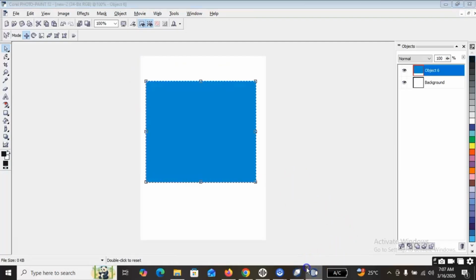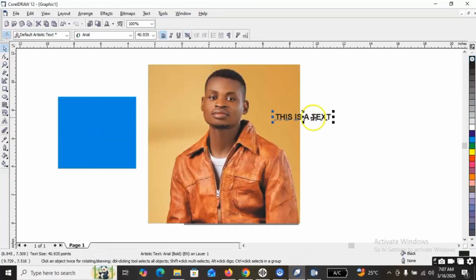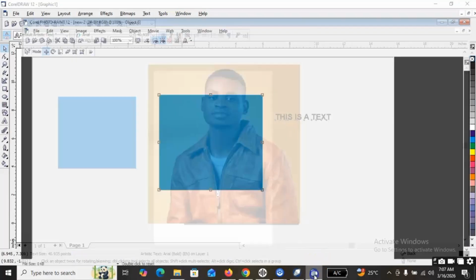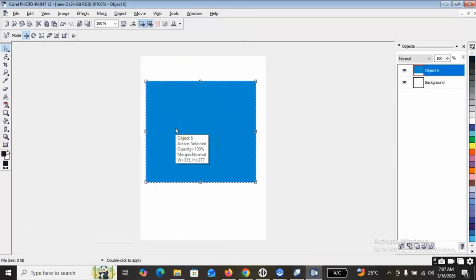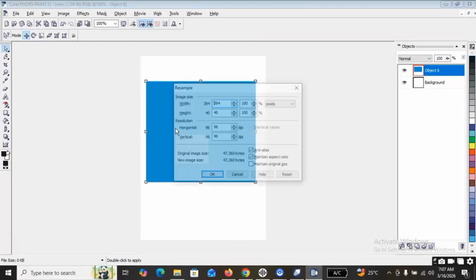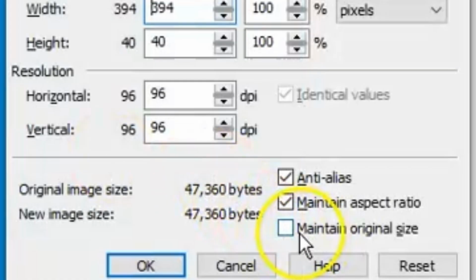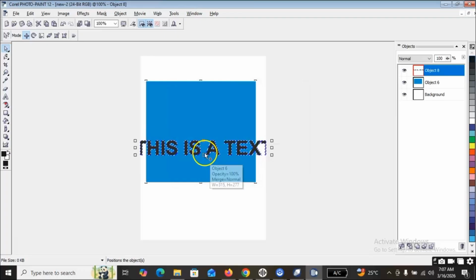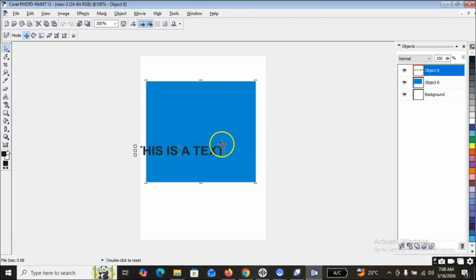So I'll go back to my CorelDRAW. I'm going to go ahead and copy this text. Now, Corel PHOTO-PAINT is a place where you just go to edit, and you copy and send back to your CorelDRAW once you are done. So Corel PHOTO-PAINT is not standalone. It depends on CorelDRAW for all its activities. As you can see, you can also type here, but it is easier to do on CorelDRAW because CorelDRAW is the real design environment.